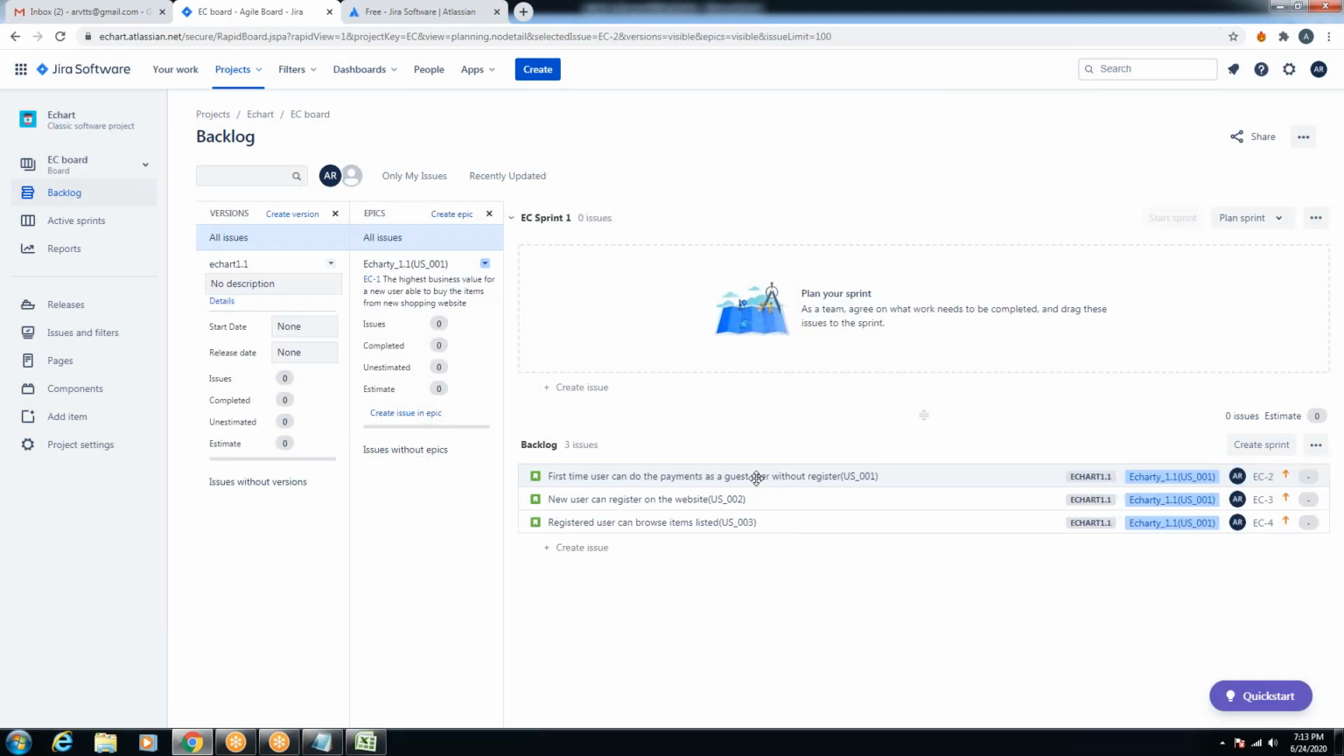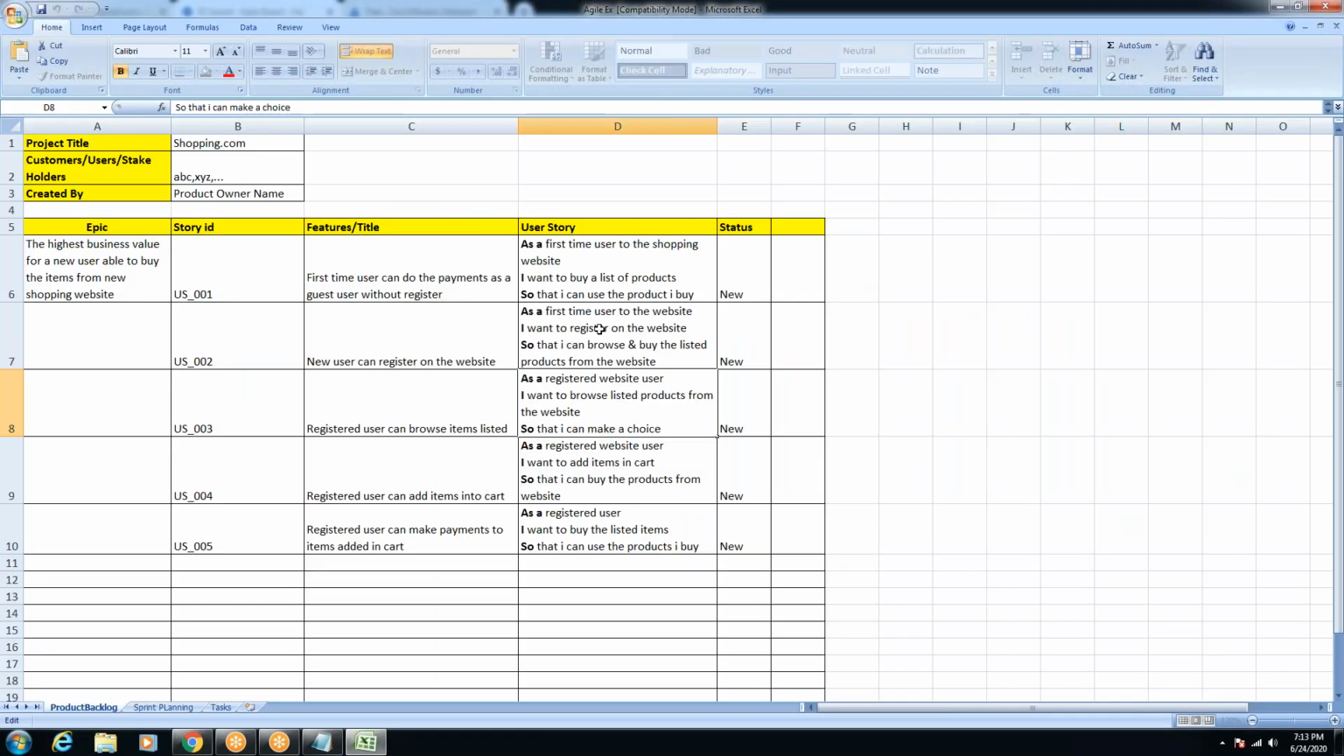You can see the stories are being created at the bottom here, right? If you see the Excel sheet where I use my keywords, it is a shopping website used for a business purpose where a new user is able to buy items from that particular website. What is he going to do? The title is: first time user can do the payments as a guest user without registration. So what is the description which I have put?